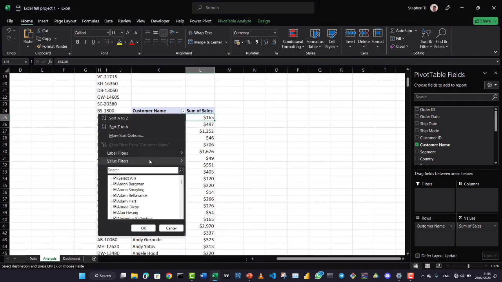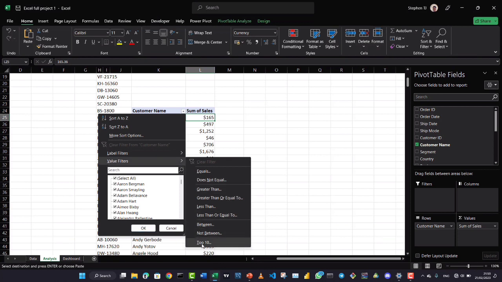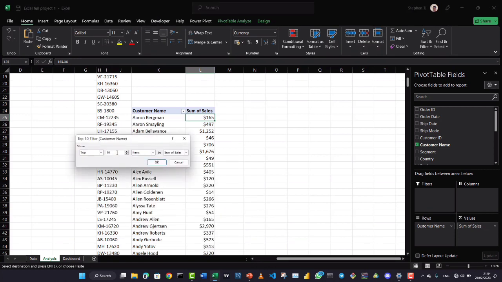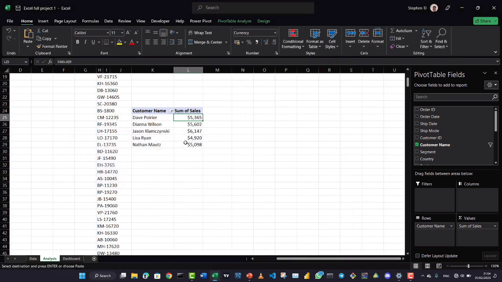So I'll come here to the value filters, top 10. I don't want top 10, so I'll change this to top 5, and click OK. So these are the top 5 customers based on sales. All right, so that is it for that.